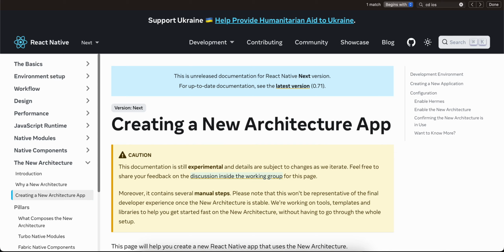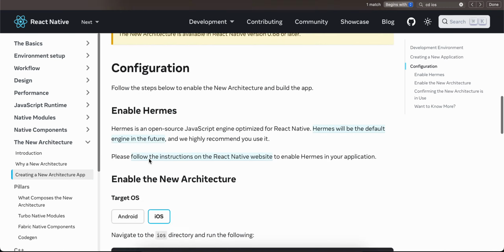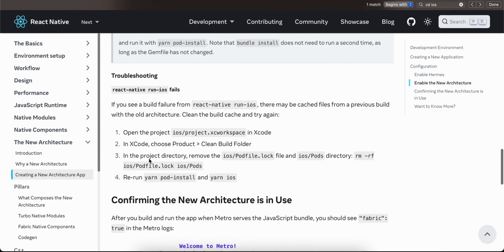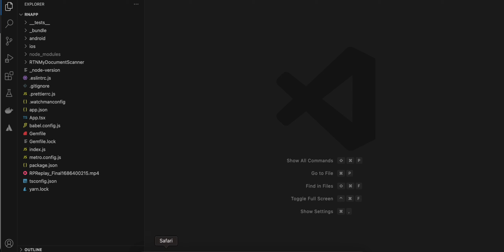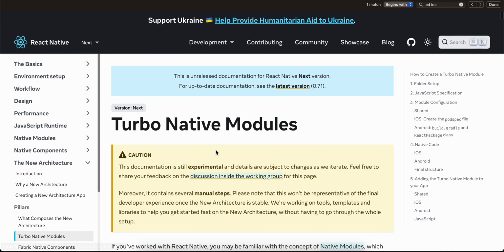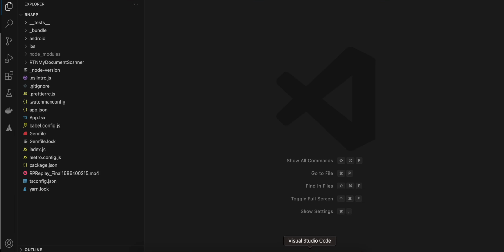So first of all, what you have to do is enable the new architecture. I have created a React Native project. Then you have to cd to your iOS directory and run this command. This will enable the new architecture. Next, we will be following the Turbo Native Modules documentation. If you are curious, you can read on this, but I will get right to the folder creation.